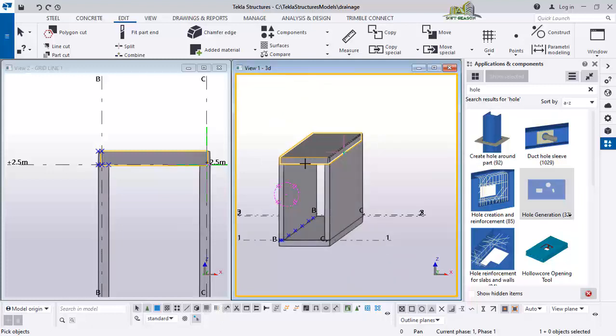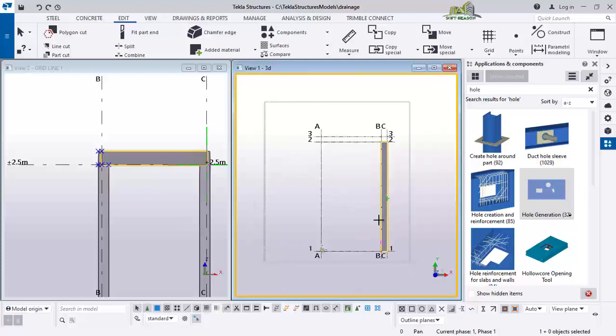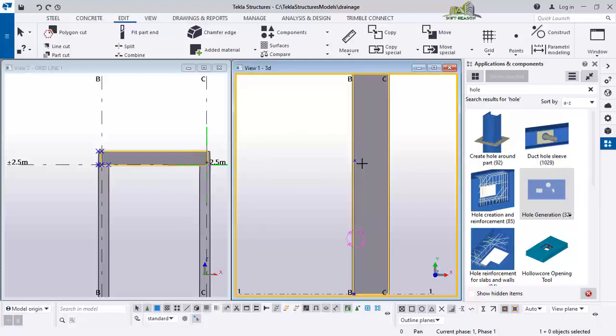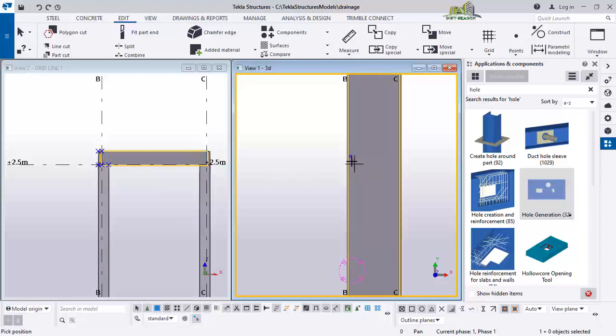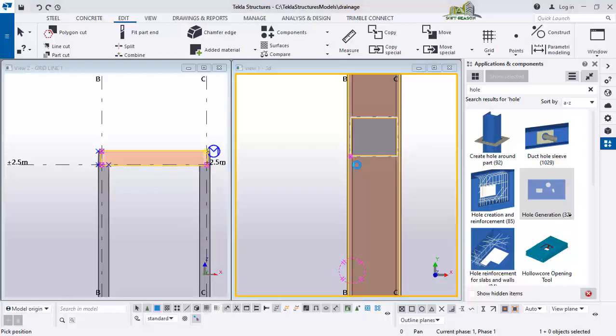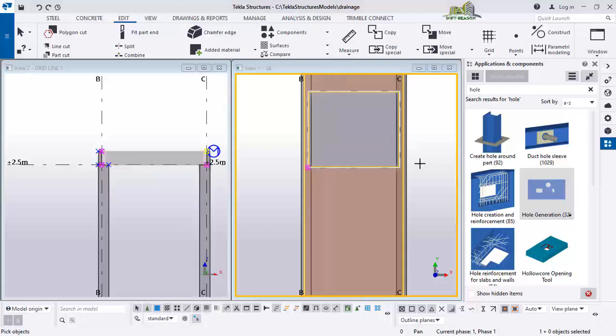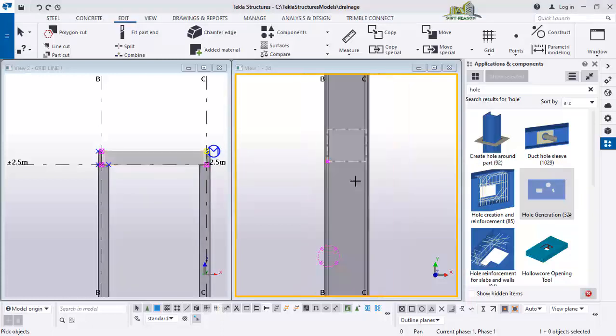Okay, so let's do Control P. So after which you just have to click the wheel of the mouse. Click the wheel of the mouse to activate the point, and then click on this point to create that opening, just like this. So this is what we actually expected.